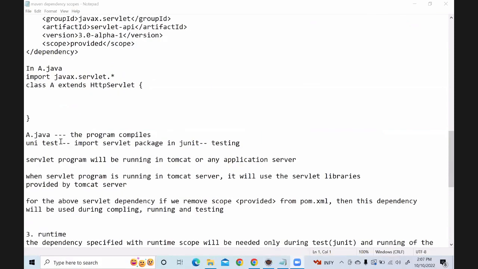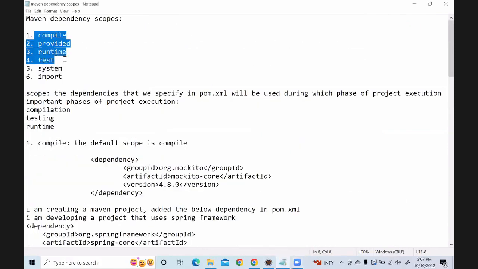So we were seeing about these Maven dependency scopes like compile, provided.